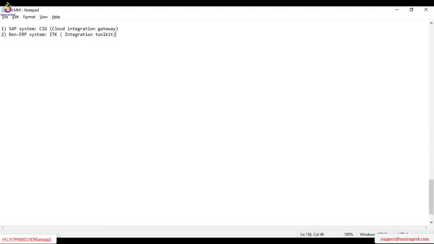Most of you are from an SAP background, so we will mainly talk about the CIG part, the Cloud Integration Gateway, as a high-level overview. We will not discuss ITK because ITK is applicable for non-ERP systems, for example Maximo, PeopleSoft, or Oracle. In that case we have to go with ITK. Otherwise, we have to use the CIG part.